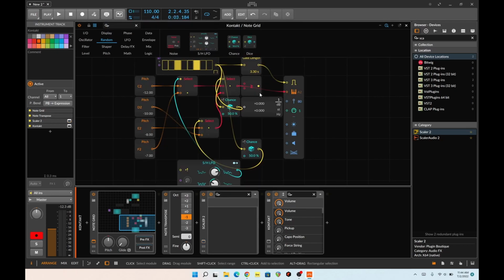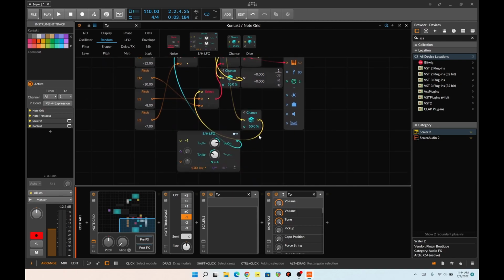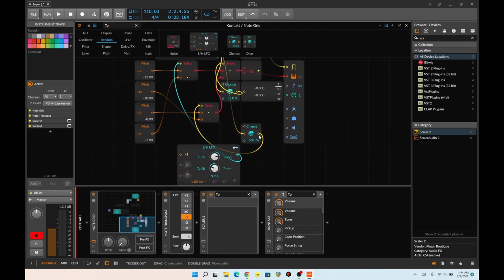Mixolydian, the reason why I don't do other scales. Mix mode. So anyways, I'm gonna play a bit.